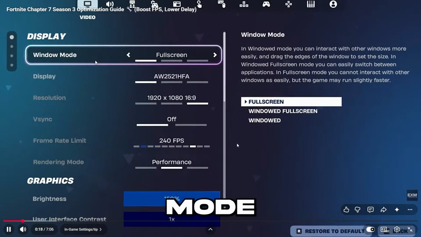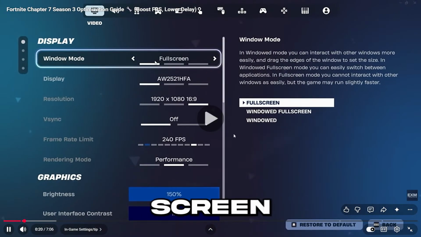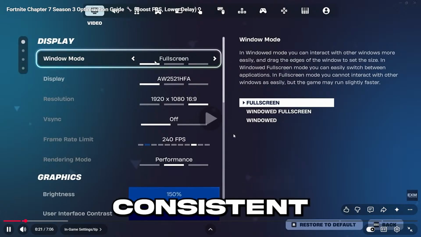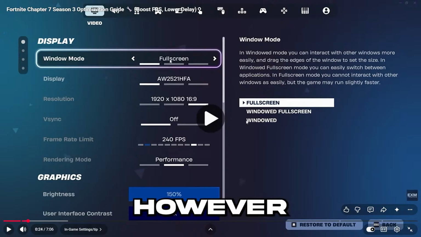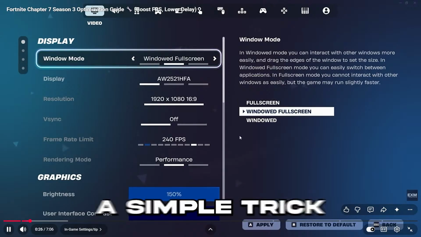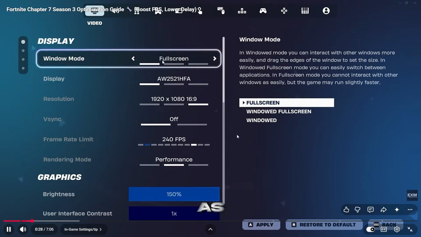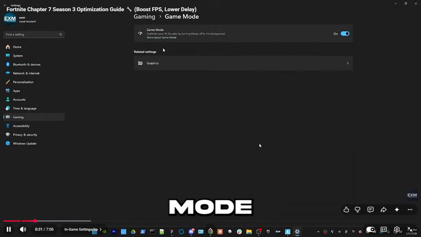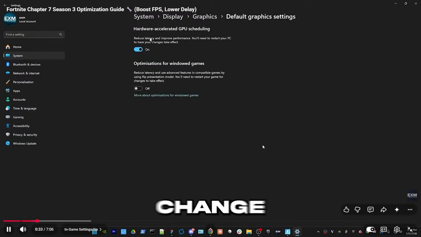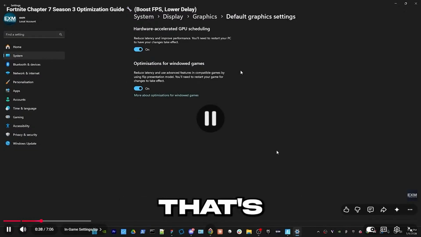For window mode, I would recommend using full screen. It gets the most consistent FPS and lowest latency. However, if you prefer windowed full screen, there's a simple trick you can do to get the same results as full screen. In your Windows settings, go to Gaming, Game Mode, Graphics, change default graphics settings, and enable optimizations for windowed games.